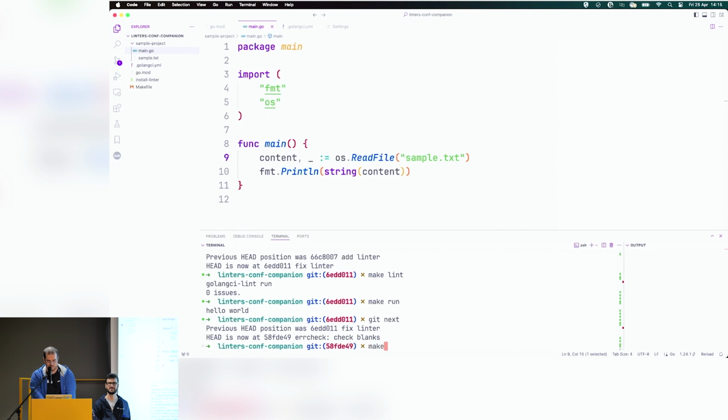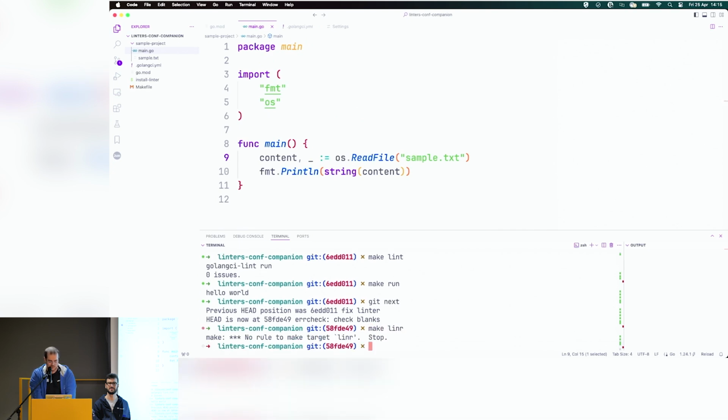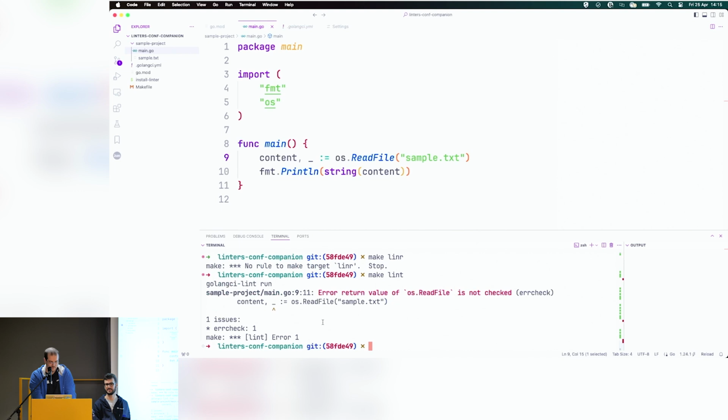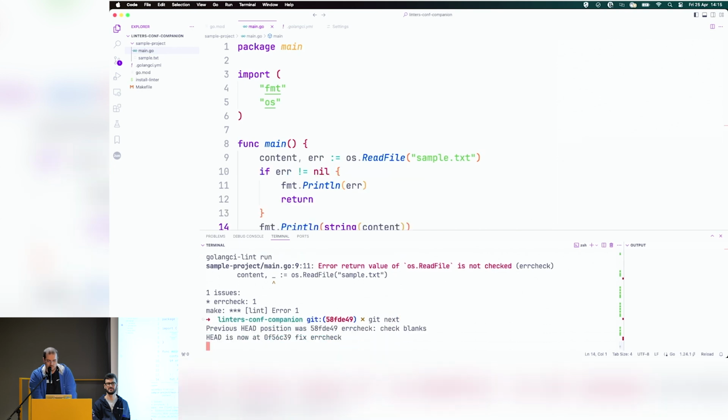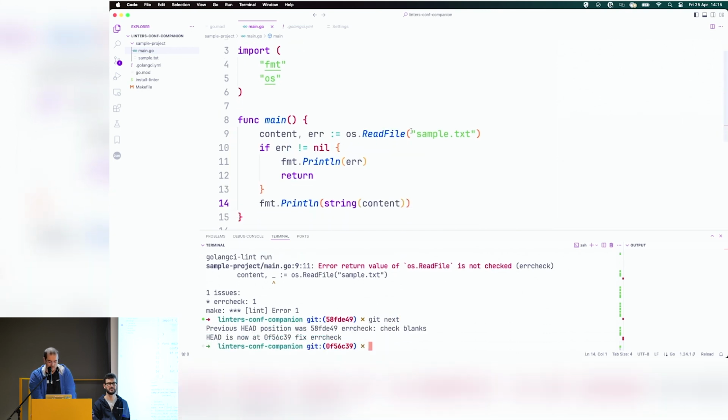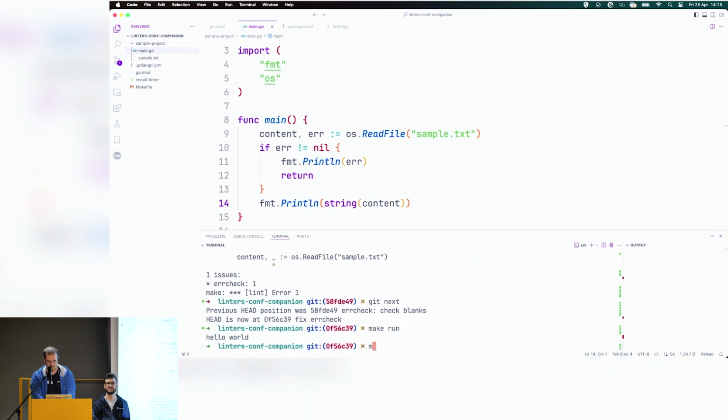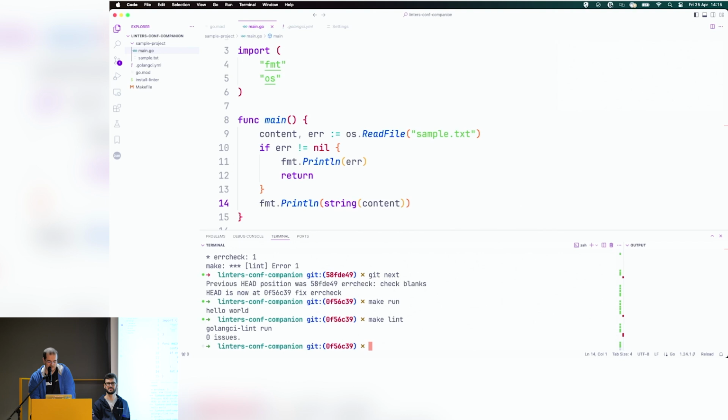And now, if I run the lint command again, it says that the error return value of os.ReadFile is not checked. So we can do that. And now the error value is checked. Cool. Does it still run? Yes. Is the linter happy? Yes. Cool.